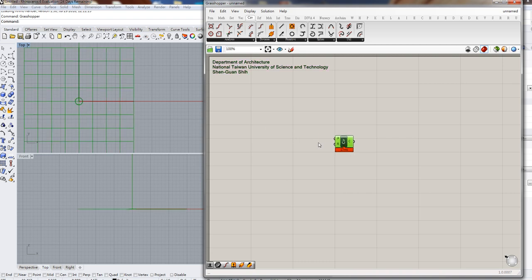Now assume that we want to add another circle which has a different center. So we copy it and then move it away. Right now they overlap, so we want to create a point and then use the point to be the center of the second circle. So we can go to parameters.